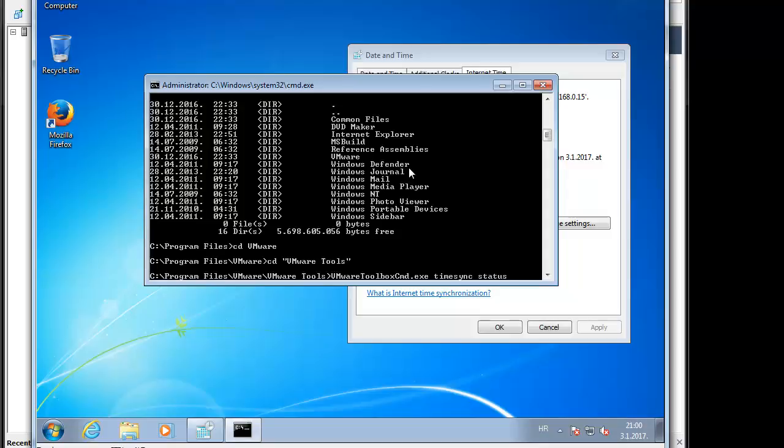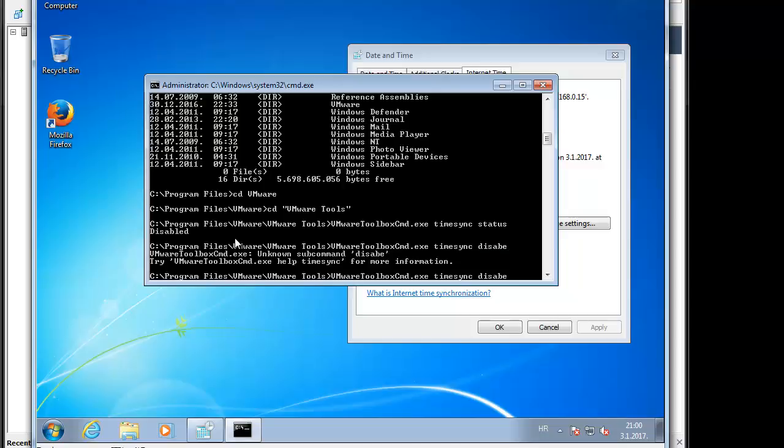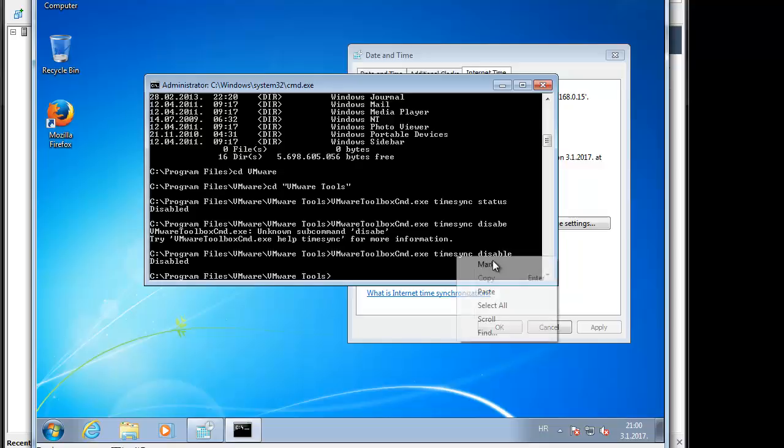Then you have timesync status, and okay, here you have disabled, but in my case it was enabled on my server. Go figure. So what you need to do is write this. Write disable and press enter, and there you have it. Now once you write this command, syncing will be disabled, and your own NTP server will be the one that's doing the syncing.